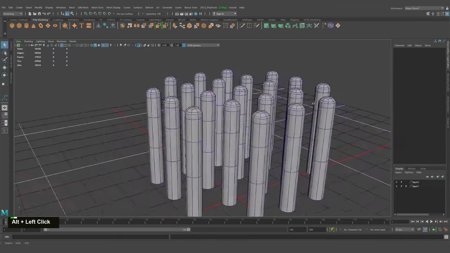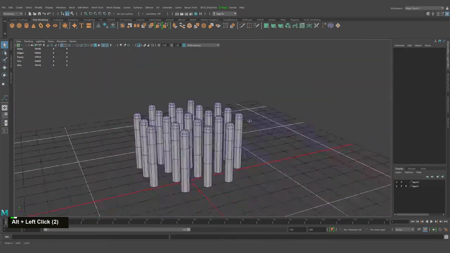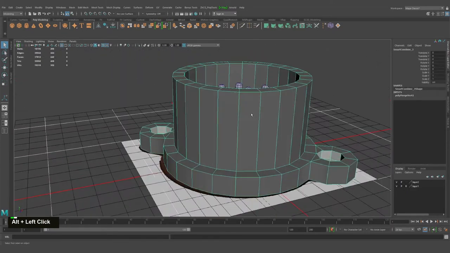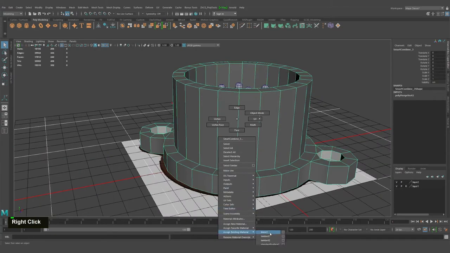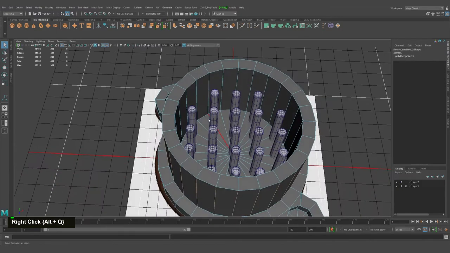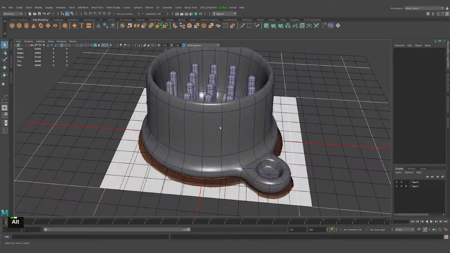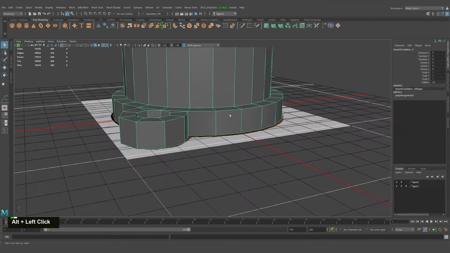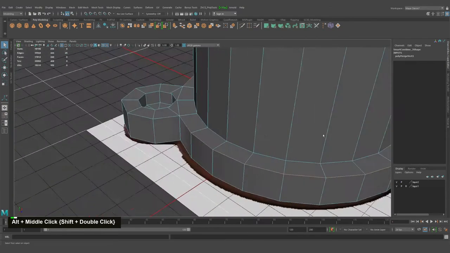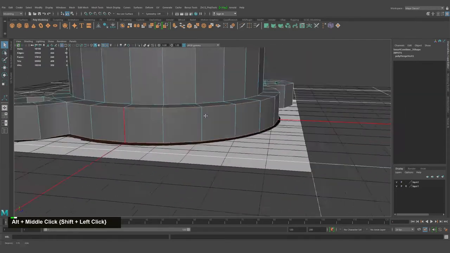Okay, and for me it looks pretty good. So let's work on this one part. So what we can do, we'll check our sub-D, and definitely we'll need supportive lines. And yeah, once again, we will do a bevel for that. Simple as that. Just bevel, bevel, bevel.